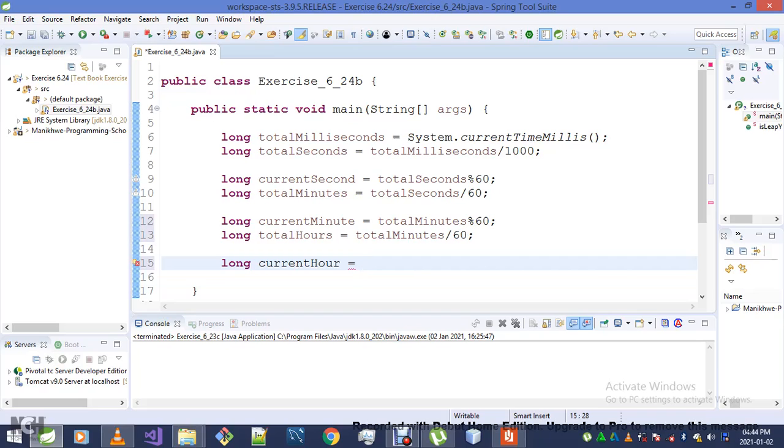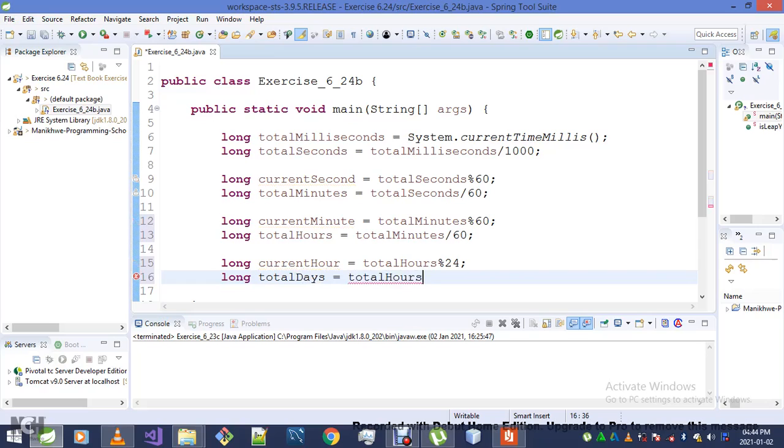total hours. Now question is total hours. How many hours make up a day? So there are 24 of them. So we're gonna say mod 24, not divide, mod 24. And then we're gonna go long total days. It's gonna be total hours. I hope everyone can see where I am going with this. Divide by 24. Okay, those are total number of days.